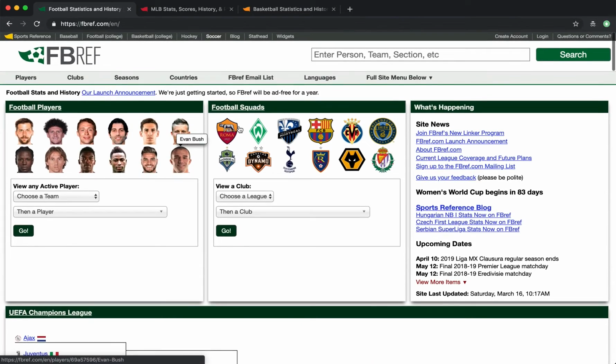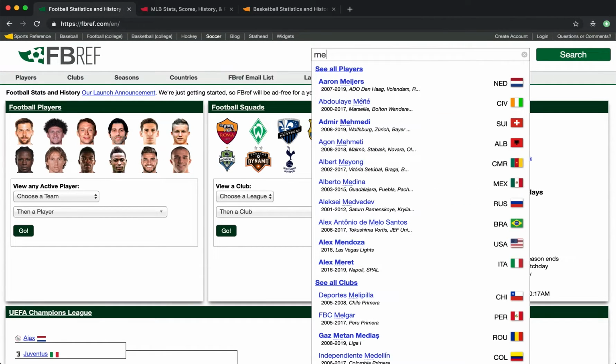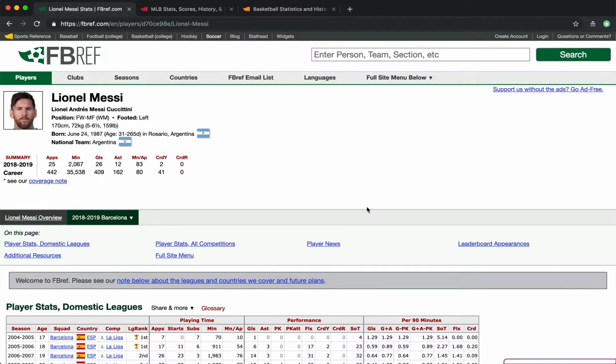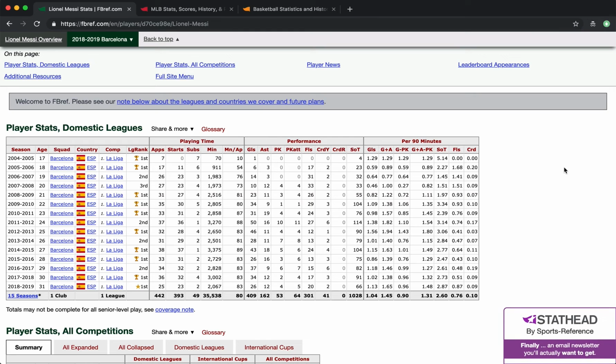So let's do a player search. So everybody knows this guy. We'll look at Lionel Messi. And the top table on a player page is their domestic league stats. So for Messi, that's La Liga. He's got a nice clean table because he's been with one club his entire career.